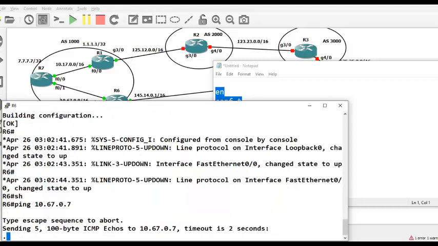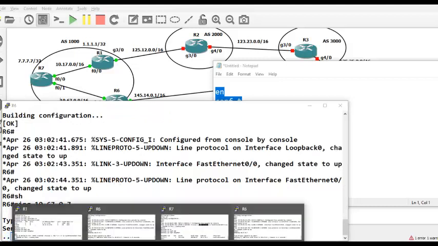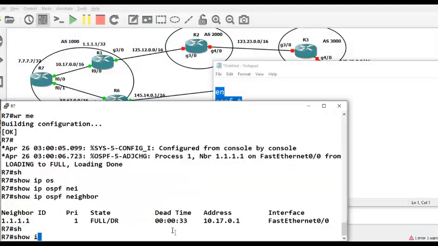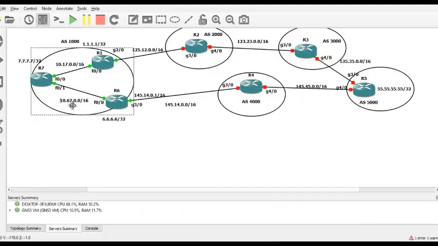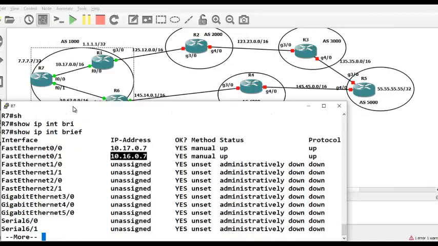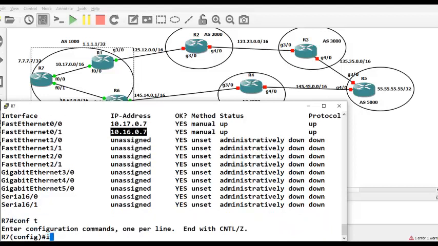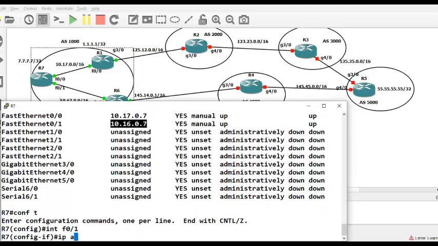What you said is correct. On router 7, show IP interface brief. No, it is there, but it is not configured. No, it's a wrong address. Here it is 67 I mentioned, but here I have given 16. Interface F0/1, IP address 10.67.0.7. That's the problem.